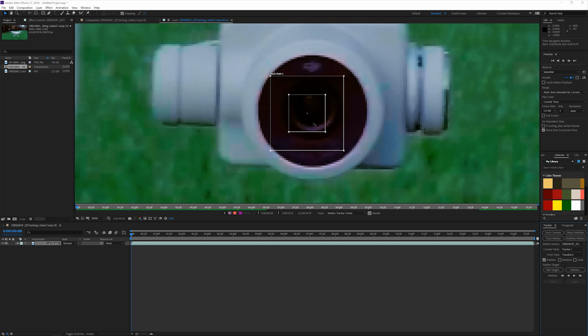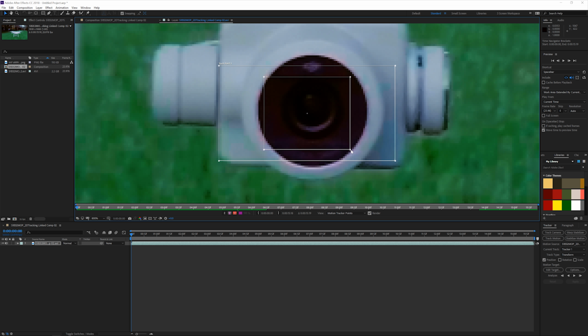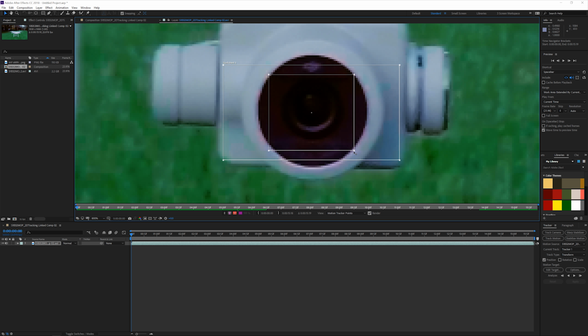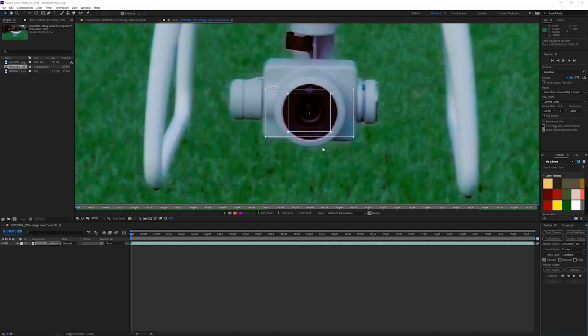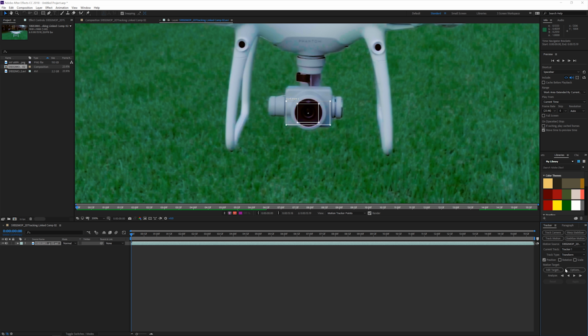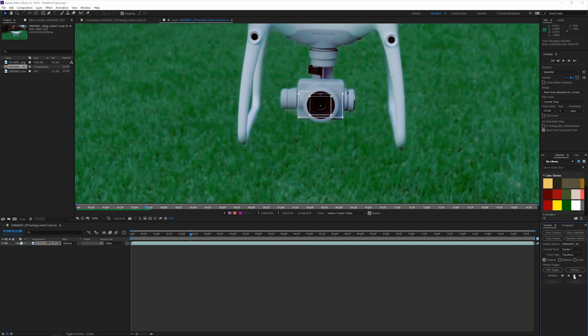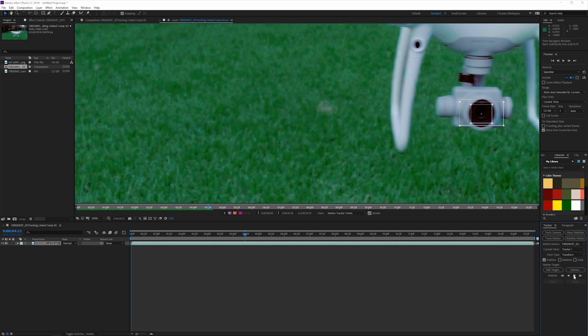And I'm actually going to use this lens of the camera to track. So I'll go ahead and make the outside box large, and then this box here, I'm going to make it fit the lens of this camera, because this area has a pretty decent amount of contrast. The larger you have this box, the more data the track can represent. So after you've made your box, go ahead and click on Analyze Forward and see how it holds the track.